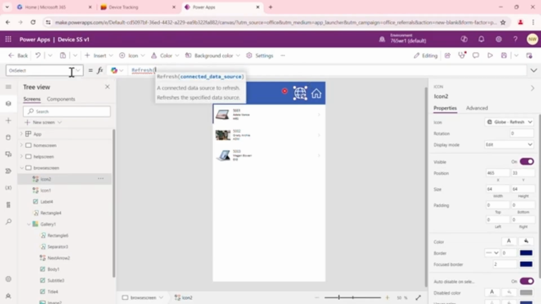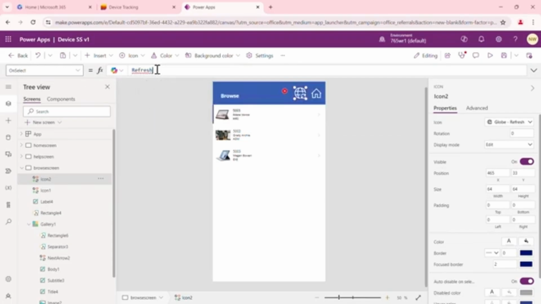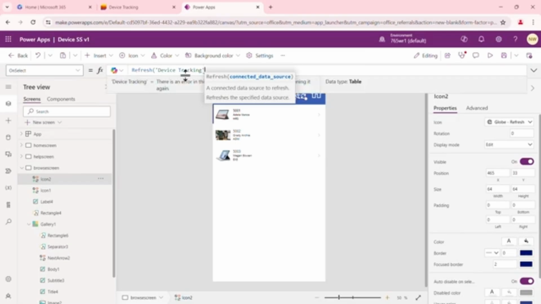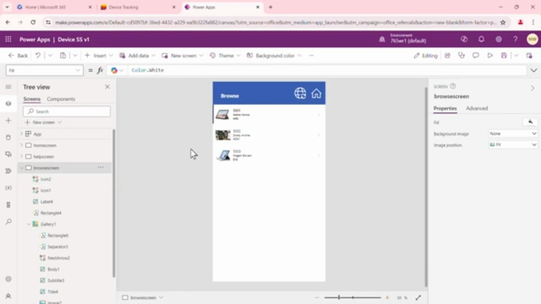So for this one, I'll use the refresh. So again, the onSelect property, we're going to refresh. And once I click on refresh here, it's giving me the name of the actual data set. So I'll click here on device tracking, and I'll go ahead and close my parentheses, and I'll click away. And as long as I do not receive an error, I should be good to go.